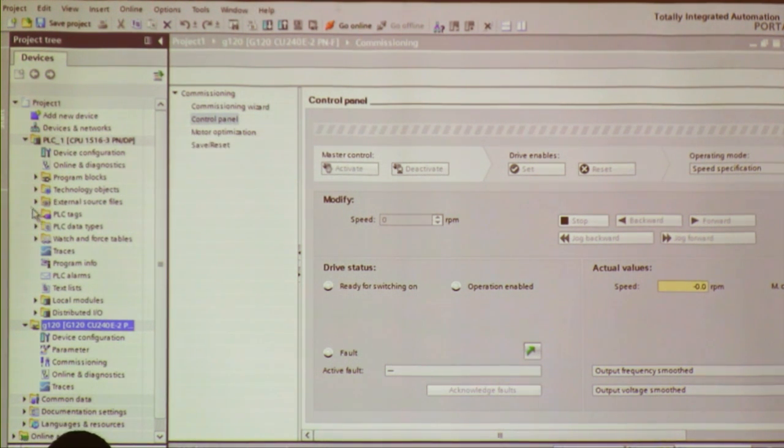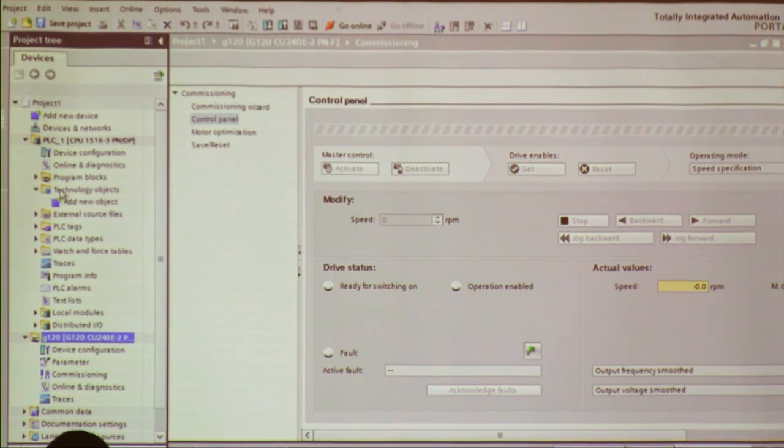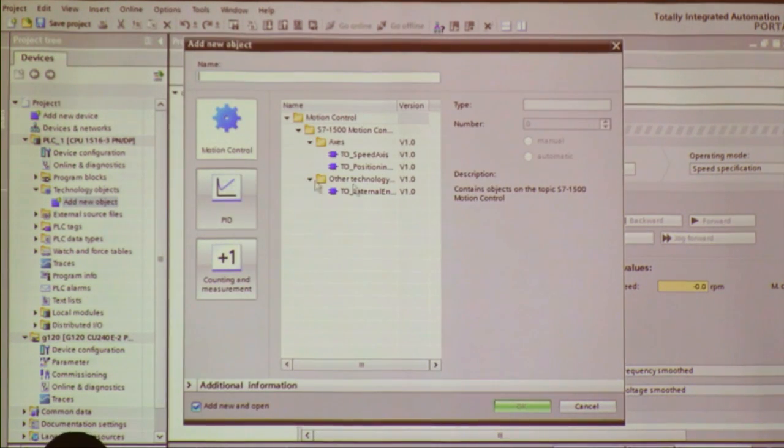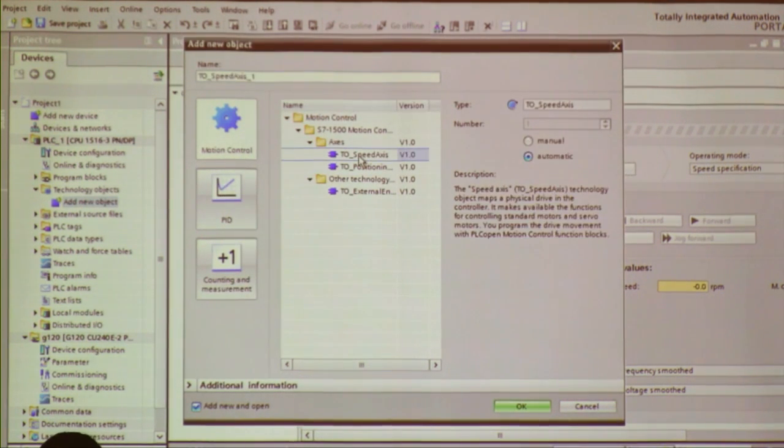Anyone can imagine? Based on the previous discussion, I'm going to go to my technology objects. Let's make sure I'm in the right steps here. I can go to my technology objects, and I'm going to add the axis. So let's do that. I go add new object. Same dialog appears as we've shown before. Speed TO, that's what I'm going to do. Again, you can change this name to whatever you want. My conveyor 1. So I hit OK.